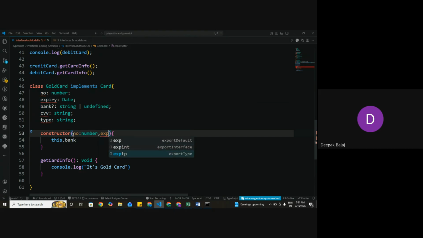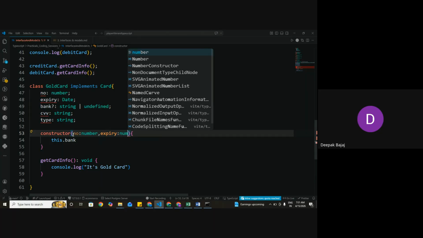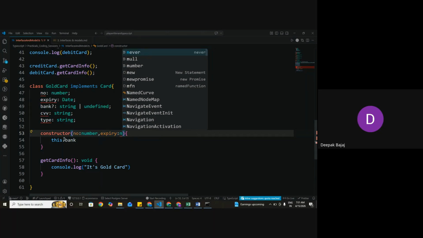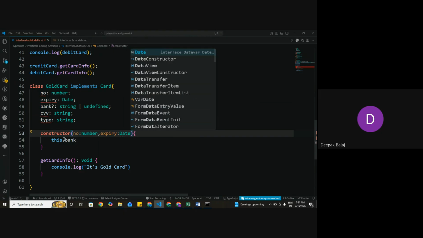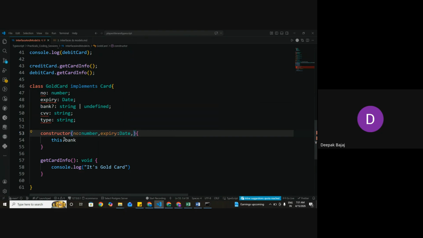So you can think of it as a contract. If you are going to extend, then it's your child's responsibility to inherit, meaning to implement that, and from where it will get a value, you need to do that. It's a child responsibility.